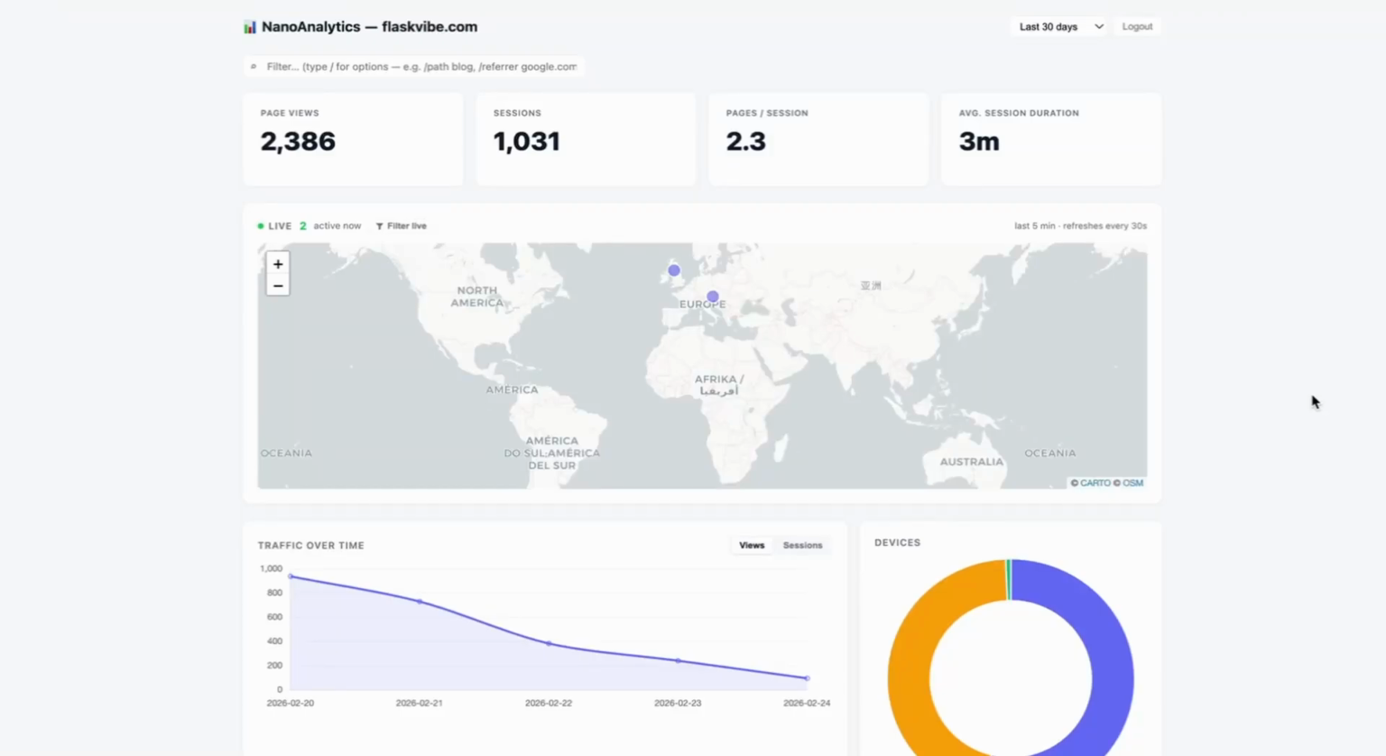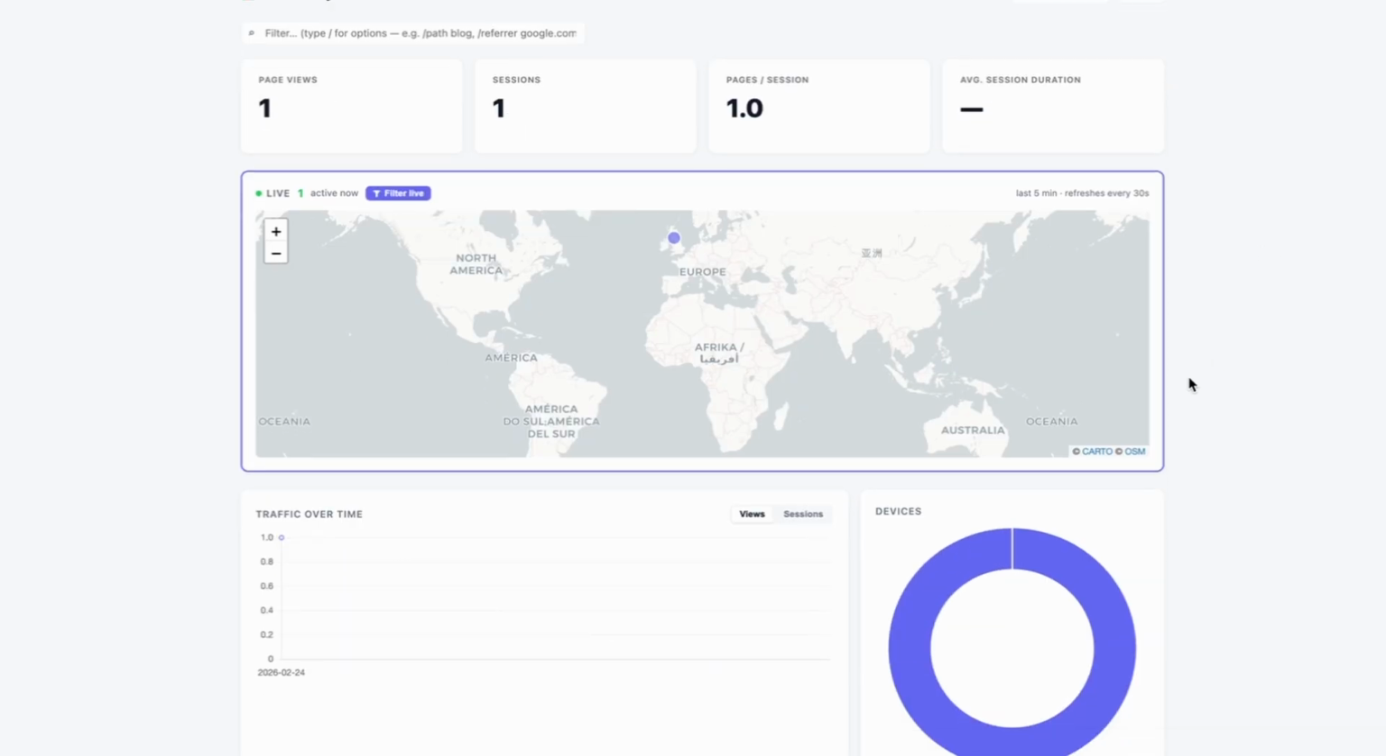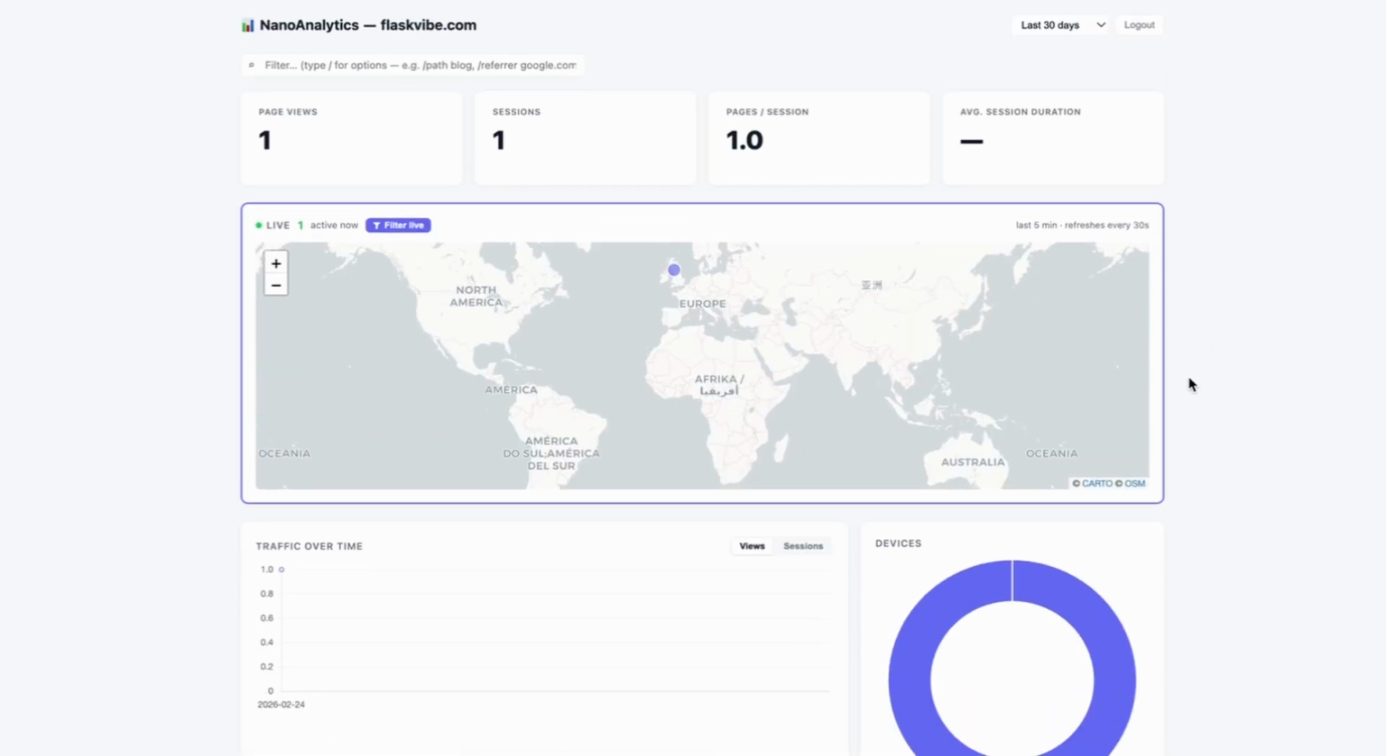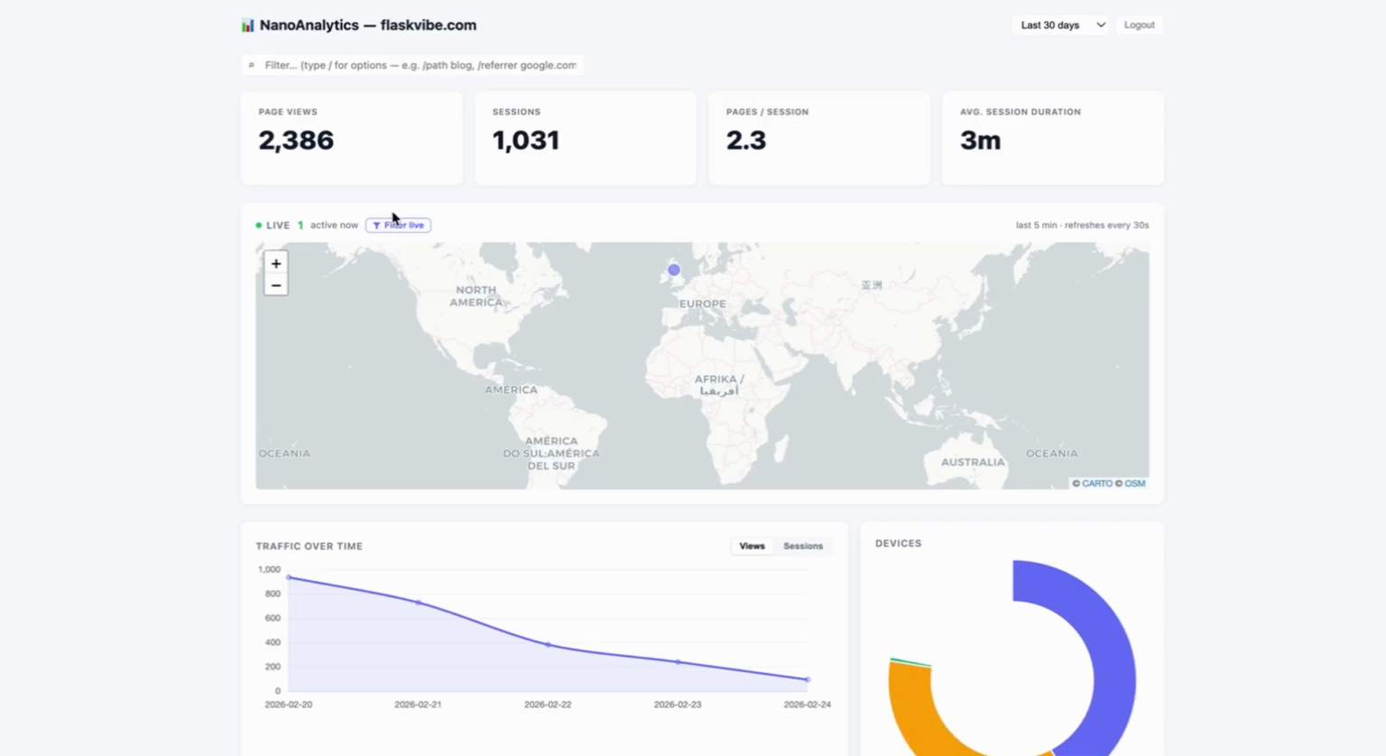Here is a quick overview of the current UI of NanoAnalytics here on Flask Vibe. It's a good occasion for me to show you how you can filter the live visitors. You just click on Filter Live and you will see the data about the live visitor.